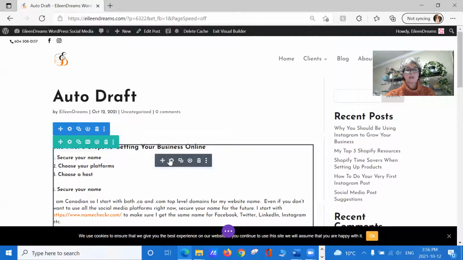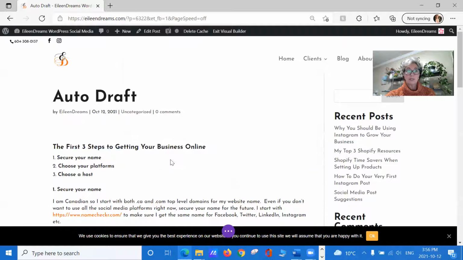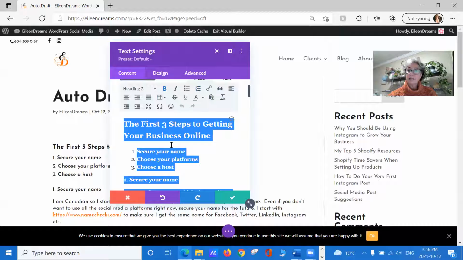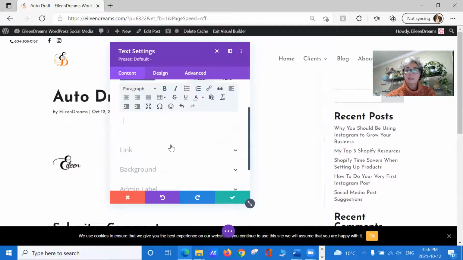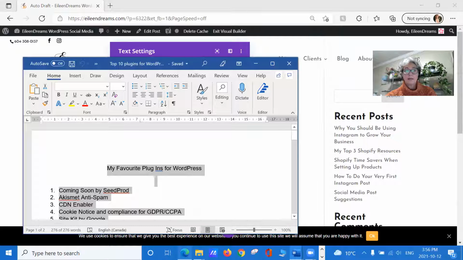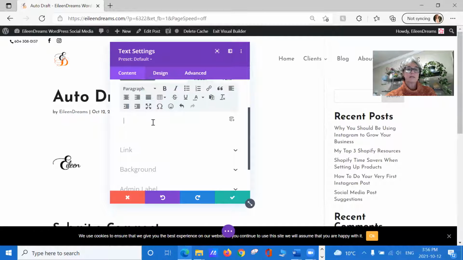The green is the column, but what we're interested in here is the black, which is the module. And I'm going into the duplicate of the old blog post that I did. I'm going to select it all and delete it. And then I'm going to grab my information that I had just written out in a Word document, and I'm going to throw it into the content.